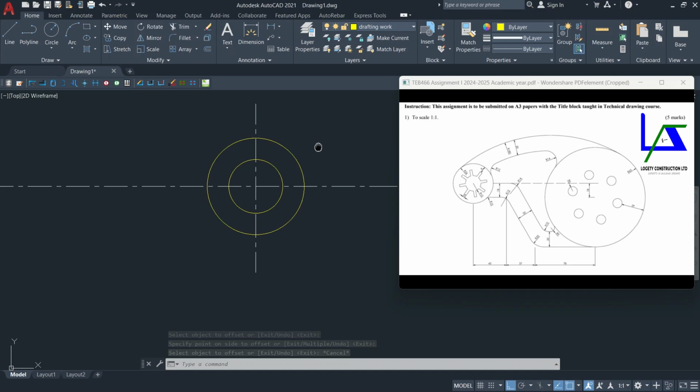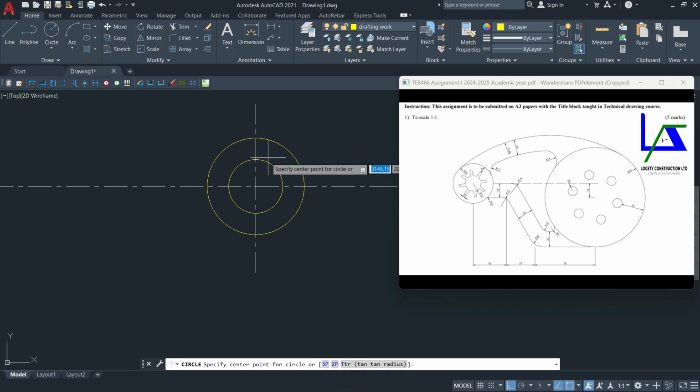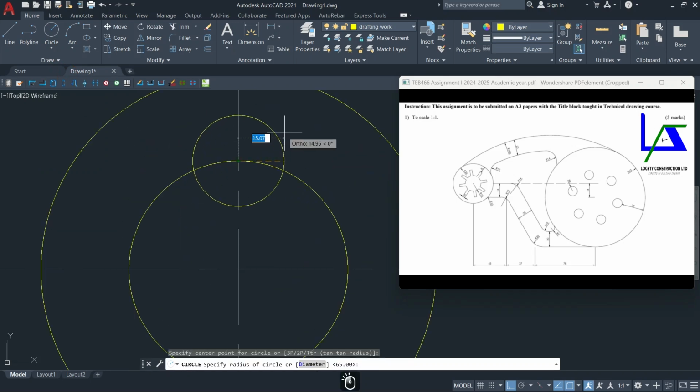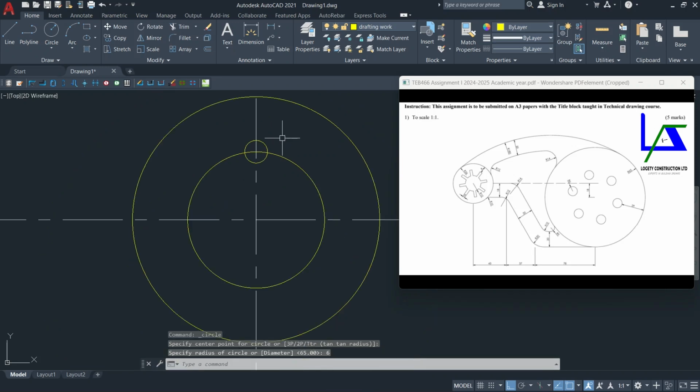Then press escape to come out from that command. Now we have this smaller circle. It has a radius of 6 mm. So again, you go to this double arrow and then choose center radius. So you start from this quadrant and then type 6, enter, like this.